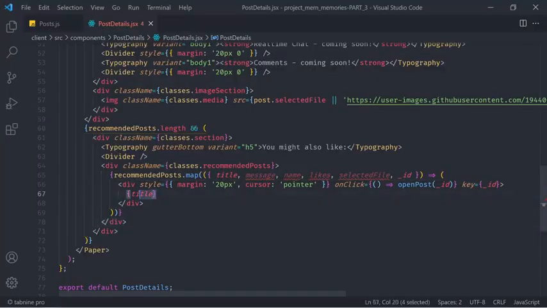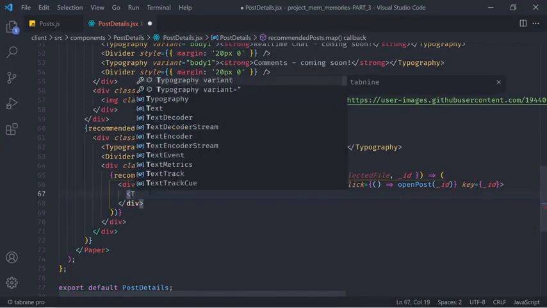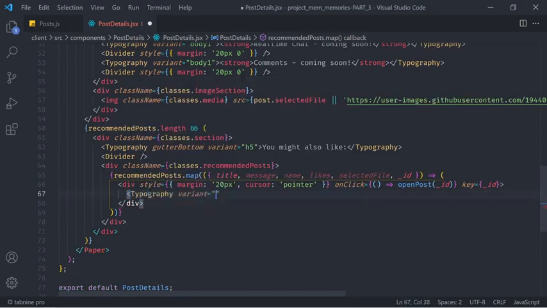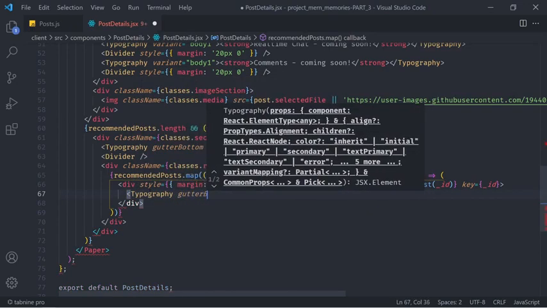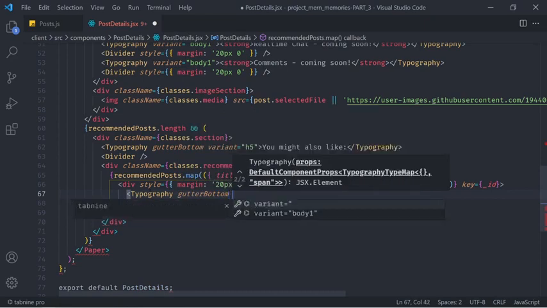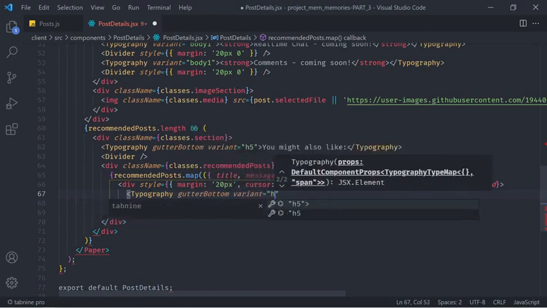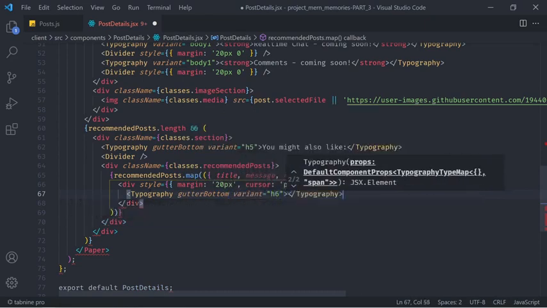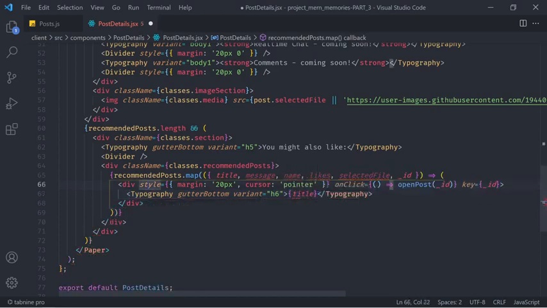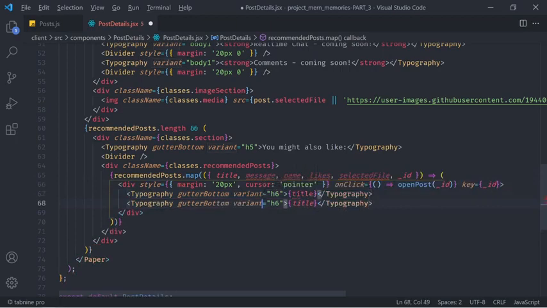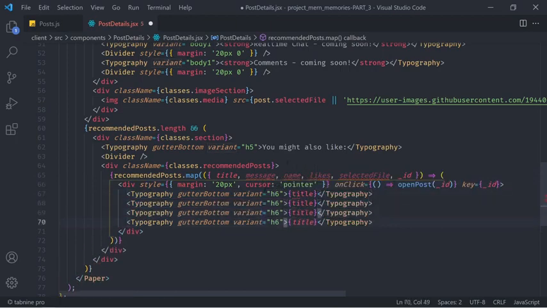Instead of displaying simply the title, we're going to display a Typography component. That Typography is going to have gutterBottom. It's also going to have variant equal to h6. And in there, we're simply going to render our title. Now I'm going to copy this one 3 more times. The first one is going to be h6 because it's the title.